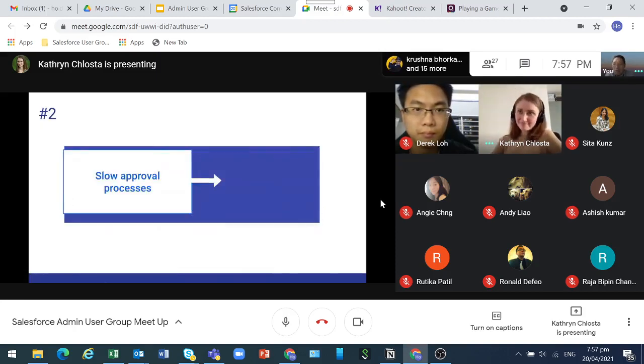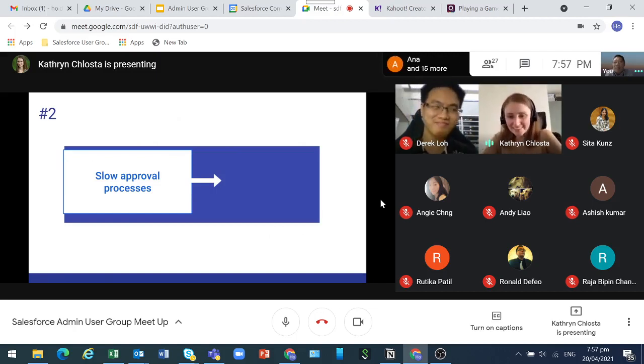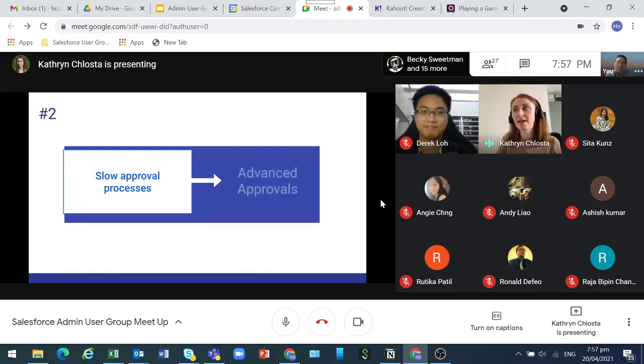Okay. Number 2, approval chains, slow approval processes. So approval chains, they are a necessary evil. We know why they exist, and they probably will always continue to exist. But there's one feature within CPQ that you can leverage to speed up those approvals, and that's advanced approvals.